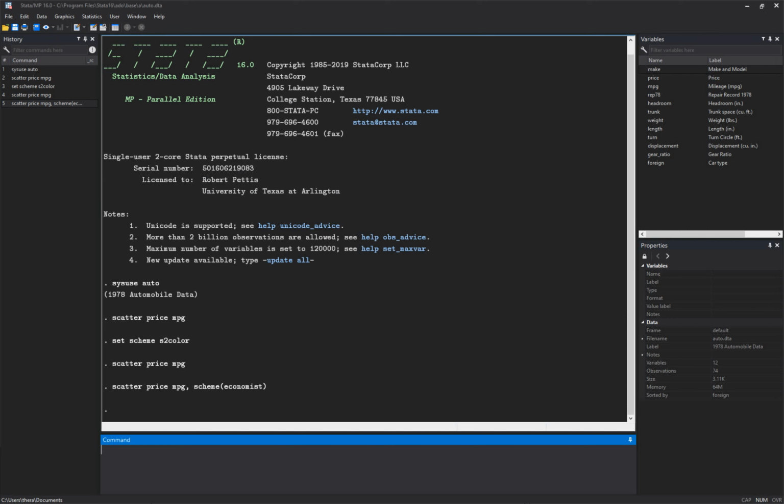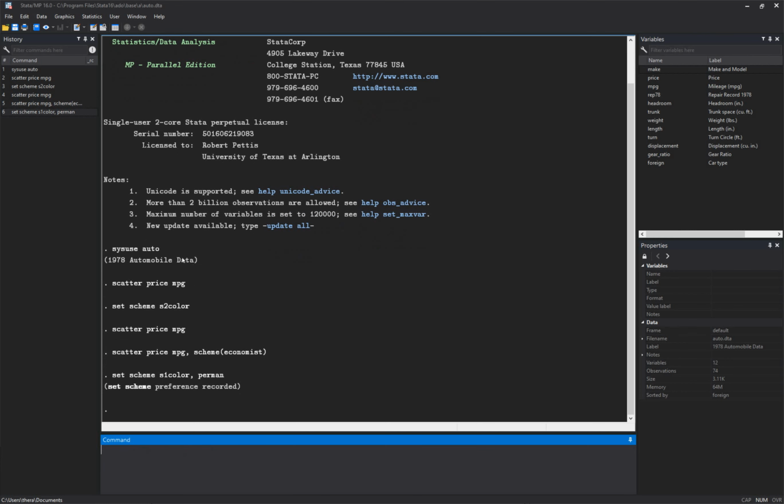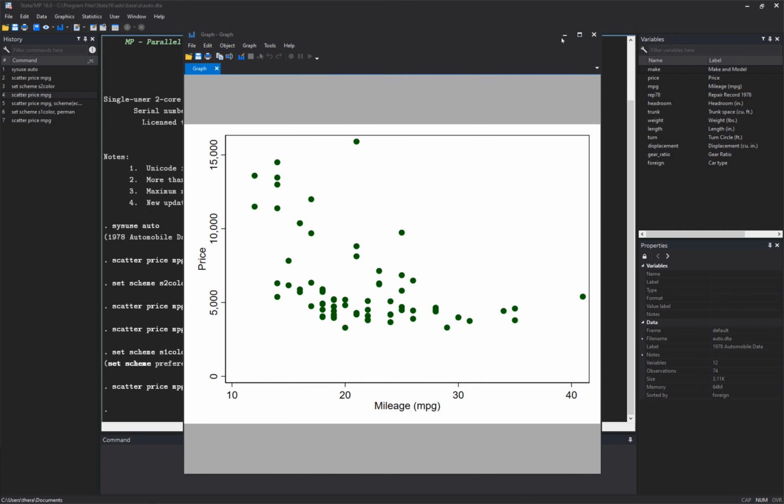Okay, so if we wanted to do that, what we could do is we could say set scheme, and we could say, well, let's do s1color, and I want this to be my new default, so I'm going to say permanently. Okay, and like I just put perm, you can shorten this just like you can in a whole bunch of other commands in Stata. So let's do the same thing now, and let's see what this kind of looks like.